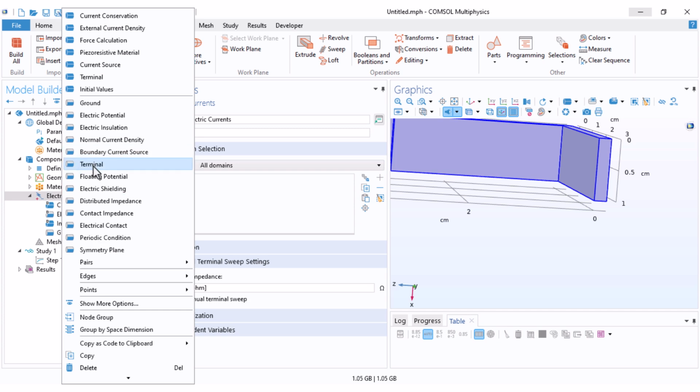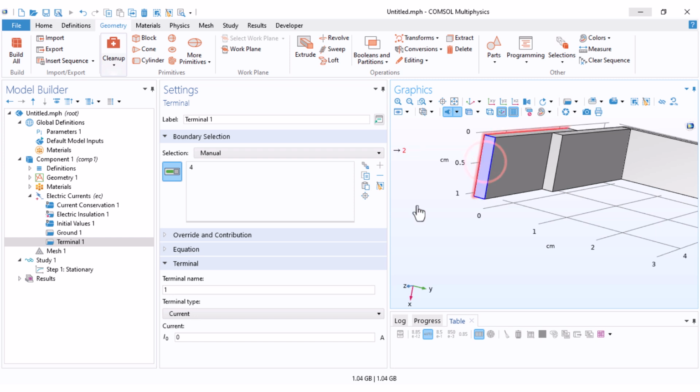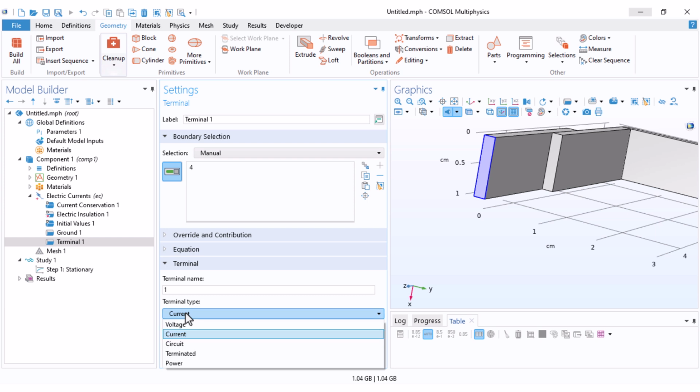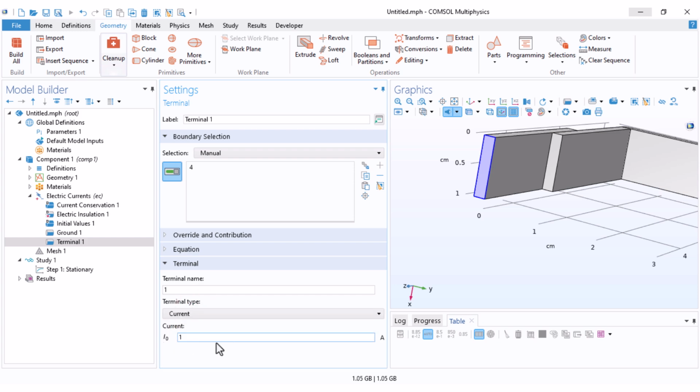Okay, we also need the terminal boundary condition. I set this one to terminal and I feed 1 ampere current through this terminal. If you set the terminal type to current, the software automatically calculates the resistance, and if you set it to voltage, the software calculates the electrical conductance of the structure. So I set it to current and set it to 1 ampere.